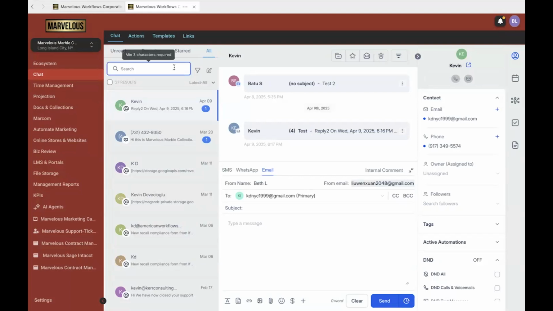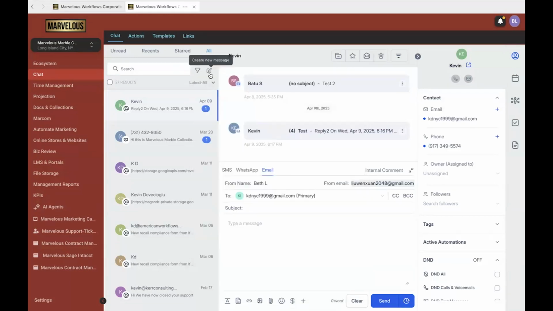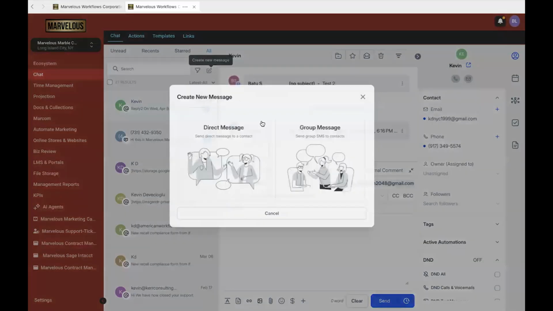Next, we have the search bar, which lets you quickly find specific messages or conversations. We also have a quick filter feature, which helps you narrow down messages by certain criteria. You also can create new messages right here.